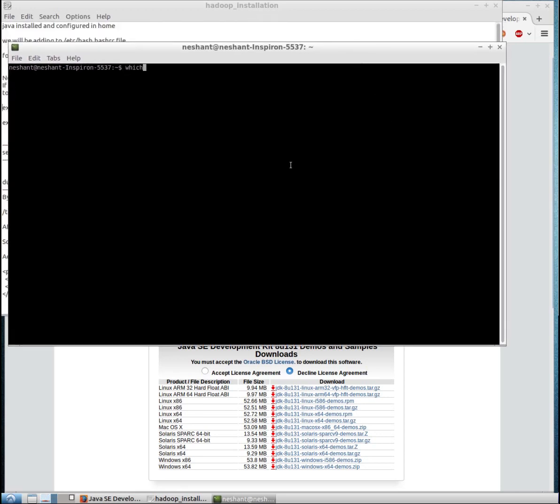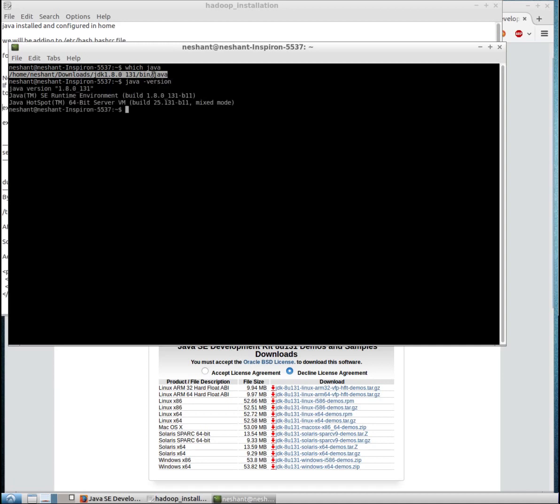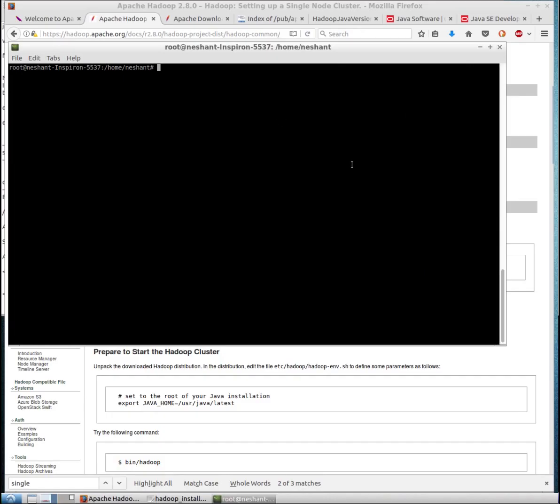I'll check my Java version, which java. So my current Java is the one which I already set, and I can check the Java version using the java -version command. So we have the right Java version installed here. Cool. The other requirement is installing SSH. SSH will be used for setting up passphrase-less entry. So let's begin with installing SSH. It will install the OpenSSH server and client both.